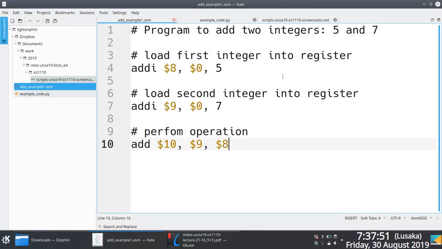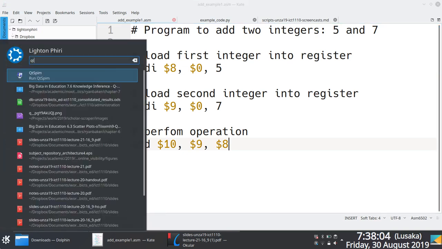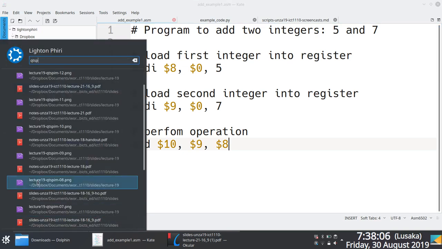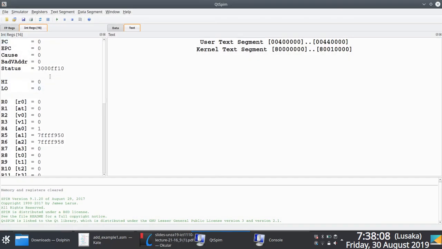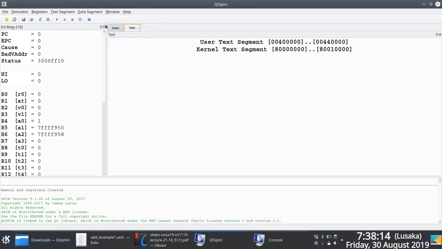So I've written my small little piece of assembly language program here, which just adds two integers, 5 and 7. And then I need to have an assembler, right? And the only assembler I have access to is through QTSPIM here. And by the way, the windows here, I'll get rid of the floating point registers, a bit confusing here.